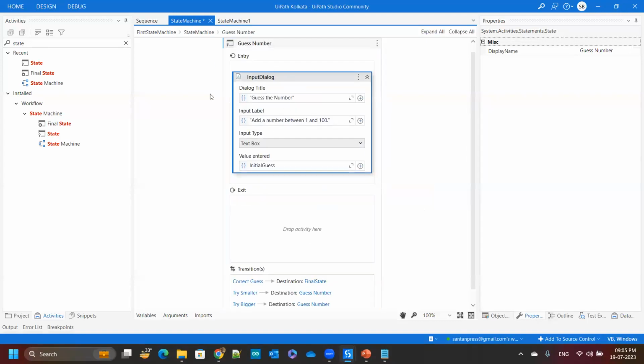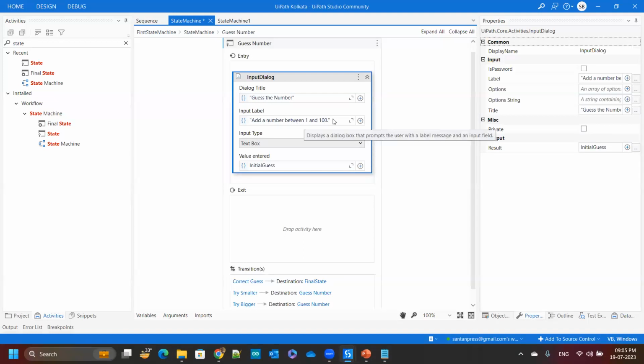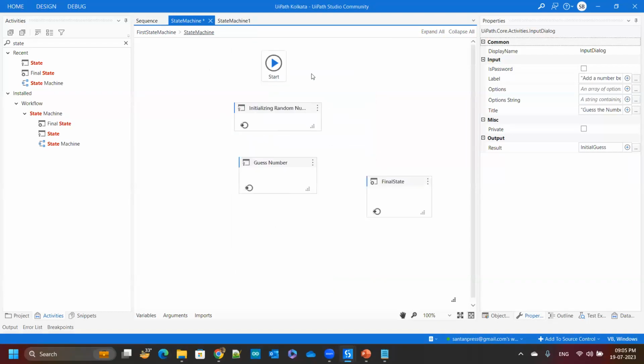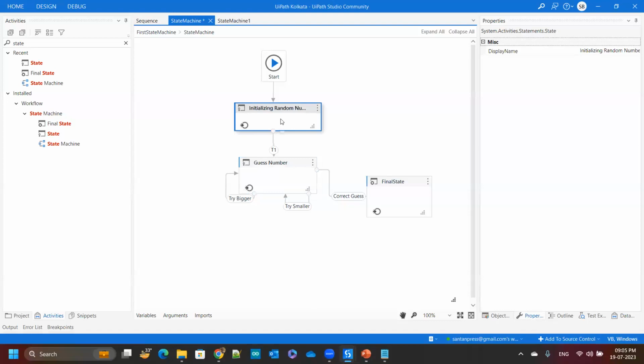I am opening it. There is an input dialog where you have to enter some value between 1 and 100, and then there will be three decisions here. This is a kind of game, and I will give you a high level view. It will ask you to enter a value between 1 and 100, and if it correctly matches the random number, it will show that you won, you guessed the number correctly. Otherwise, it will keep running in the loop.